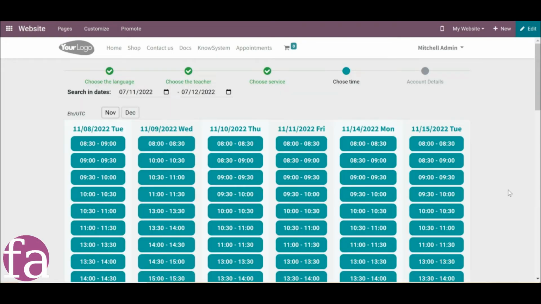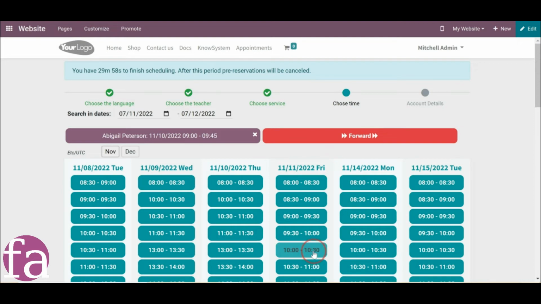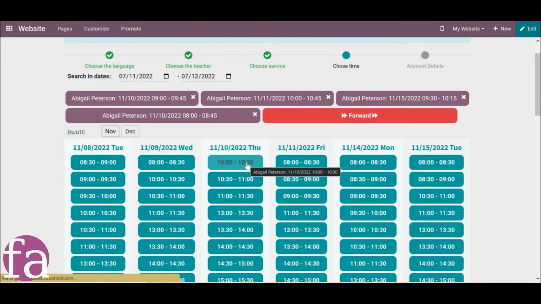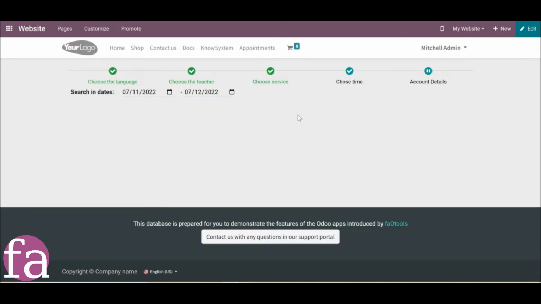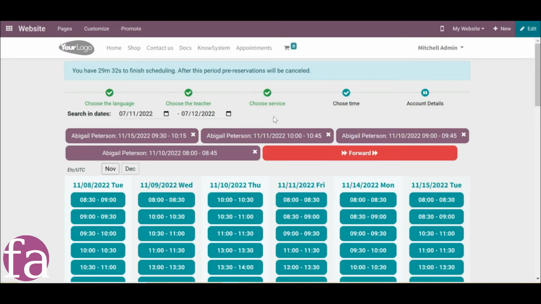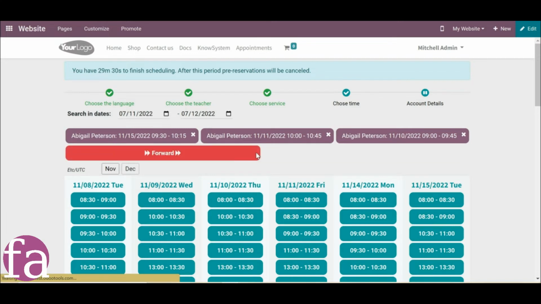If you have the add-on Universal Appointment Sales, then one sale order will be generated for all reservations. To select several time slots, a client should just click on each of them one by one. In order to remove the time slot from the selection, just click on the cross by it.